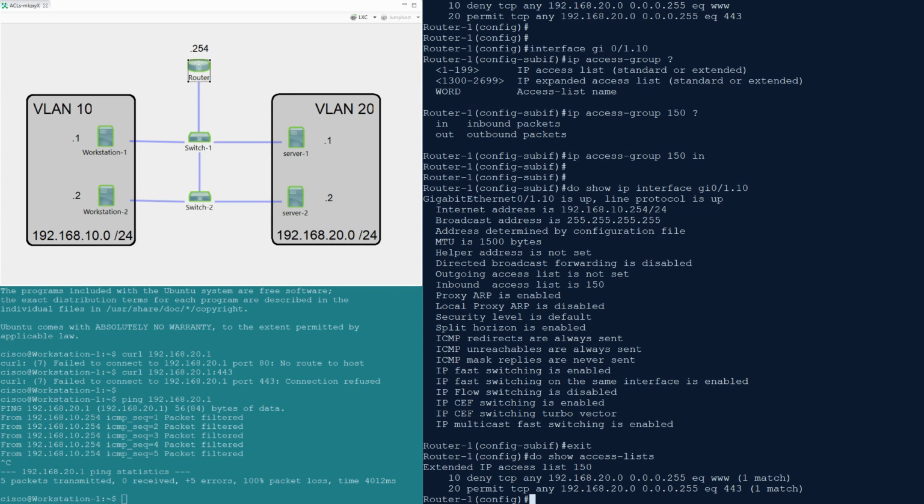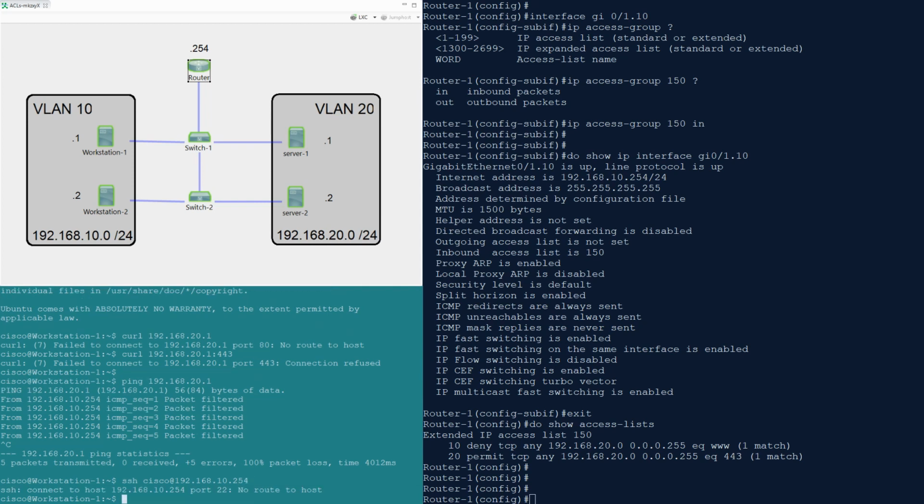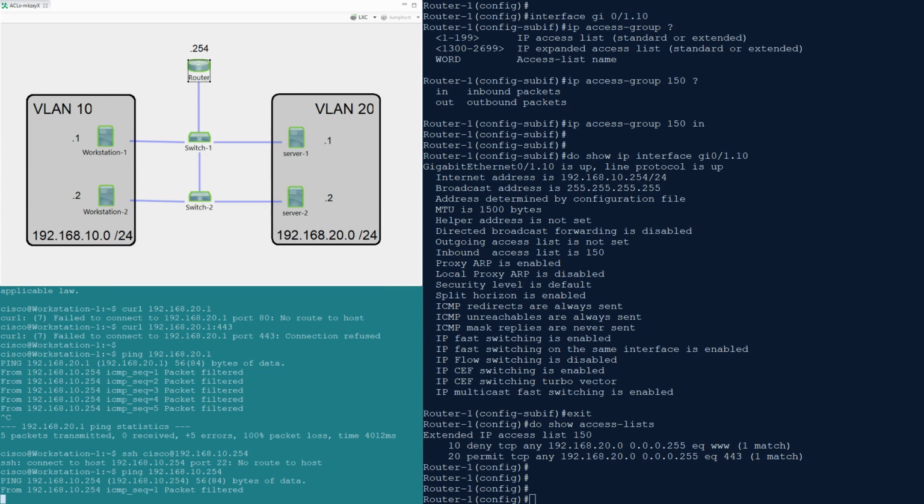Now to move on to goal number 2, where we only allow SSH from the servers and not the workstations. If we try SSH on the workstation, you can see that part of our job is already done. The ACL we've already configured is already denying SSH to the router. That's the implicit rule once again. This will also be blocking ping and telnet.